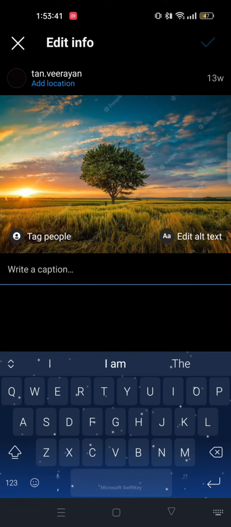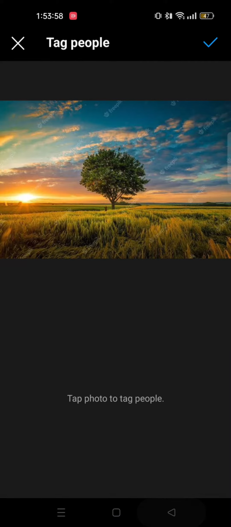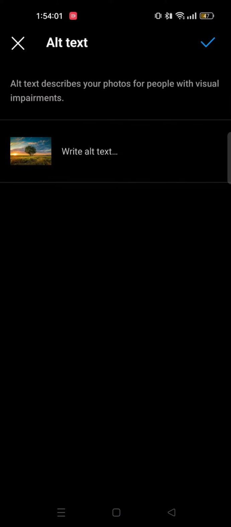And now from the edit section, as you can see, you can only edit the caption, or you can tag people after posting by tapping on Tag People. You just need to tap on the picture and then type in who you want to tag. Then you can also edit alt text by tapping on Edit Alt Text.